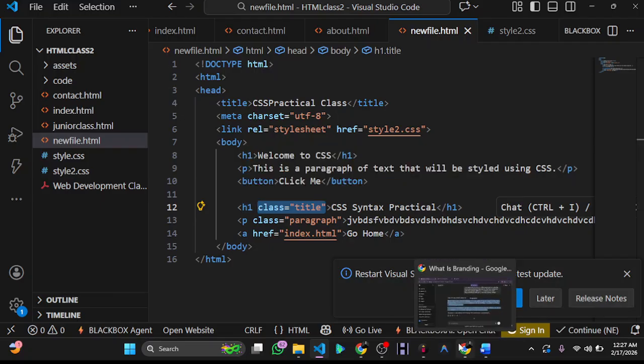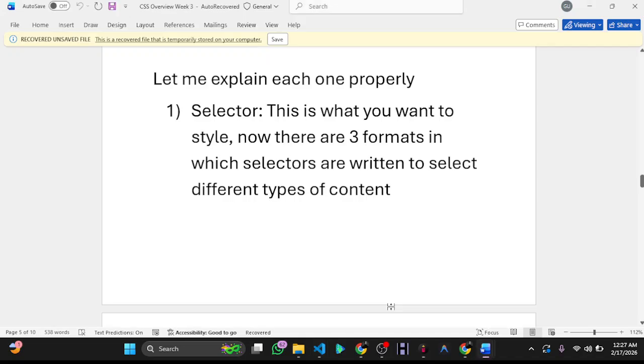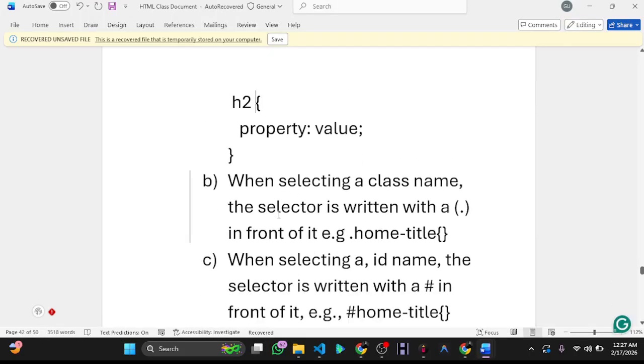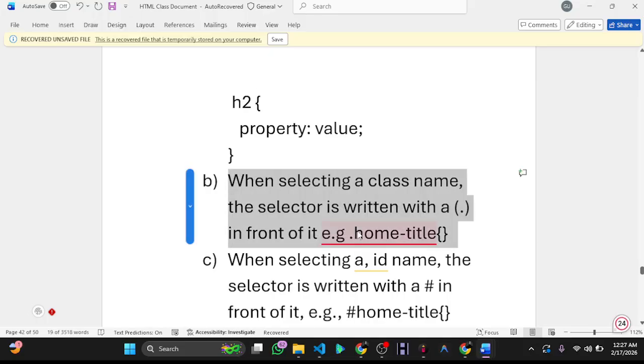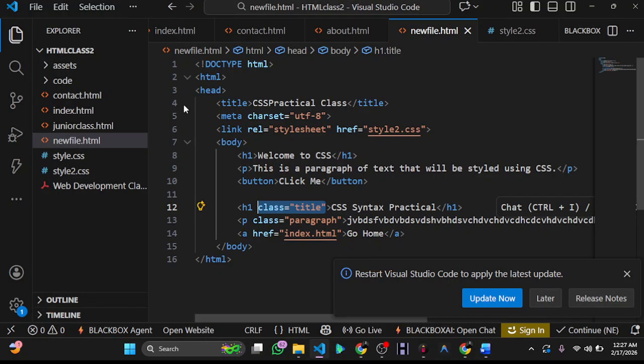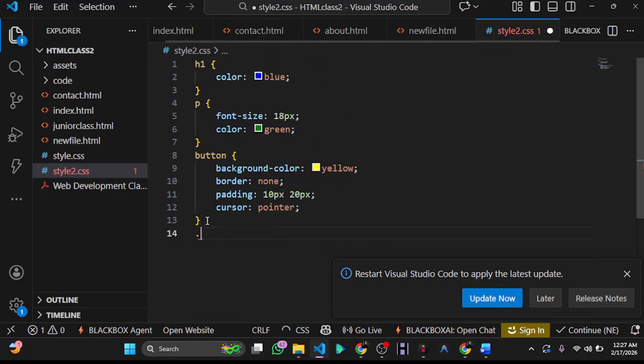So when selecting a class name instead of a tag, it's done very similarly but slightly differently. When selecting a class name, the selector is written with a dot in front of it. So, for example, let's go to our code. I want to select this title, that's the class name I want to select. All I have to do is go down and put my dot title.